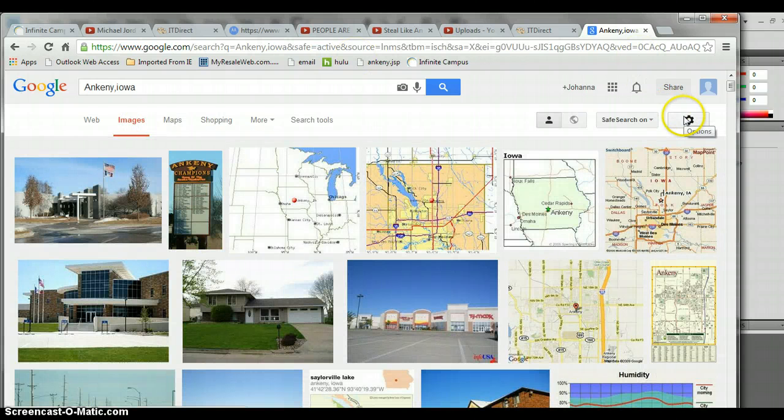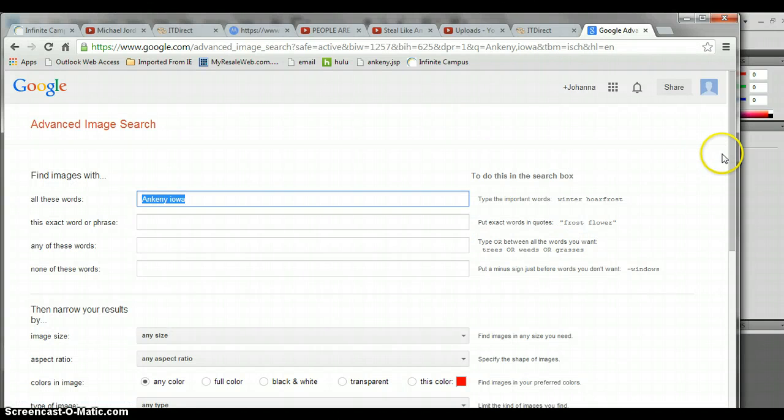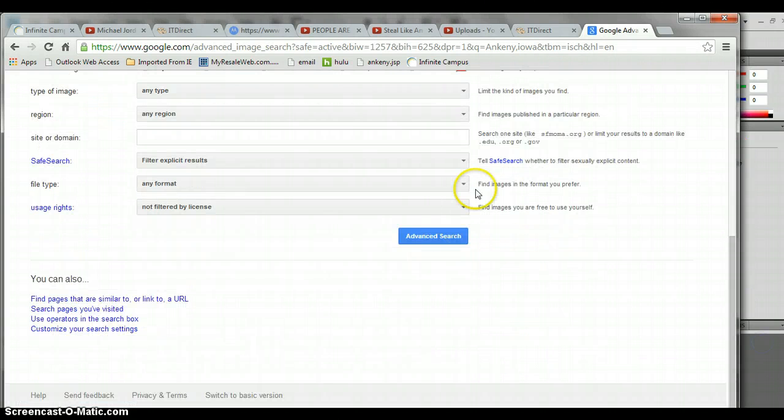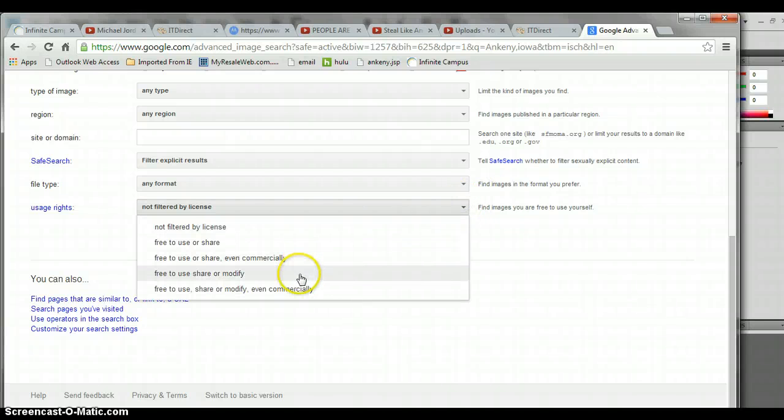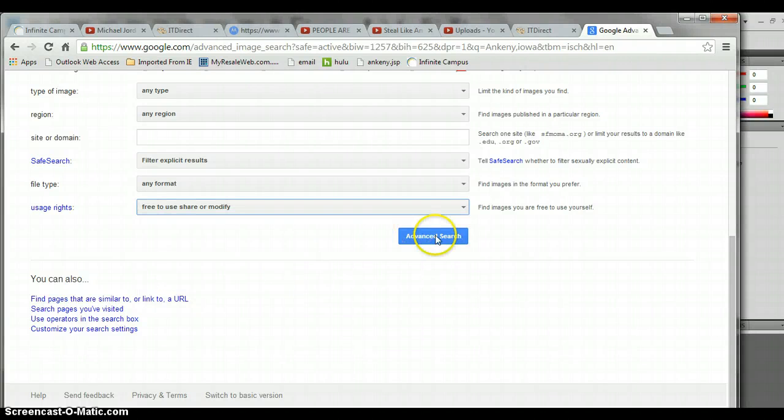Then, and these 2 steps are important, I have to go to Settings and I have to go to Advanced Search. So I went to my wheel, Advanced Search. From there, I scroll all the way to the bottom. It's important that I select Free to Use, Share, or Modify. It doesn't matter whether used commercially or not. You are not, under our license agreement with Photoshop, allowed to sell anything that you make here at school, but this makes sure that we have the rights to modify the image.